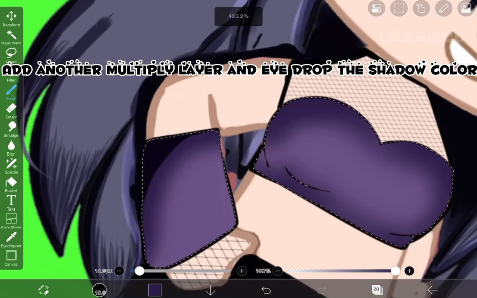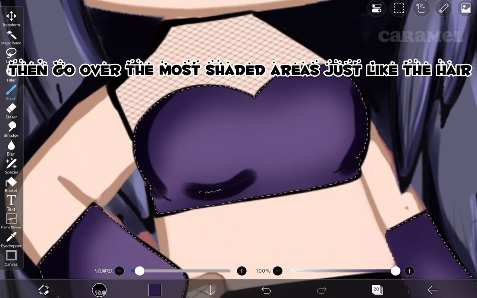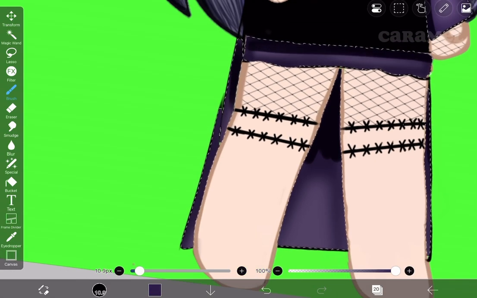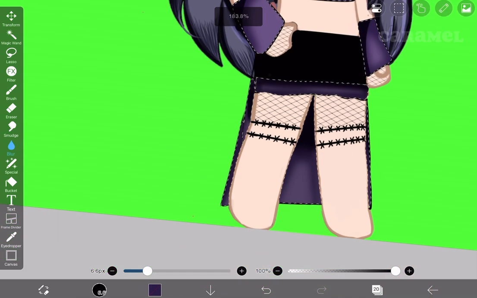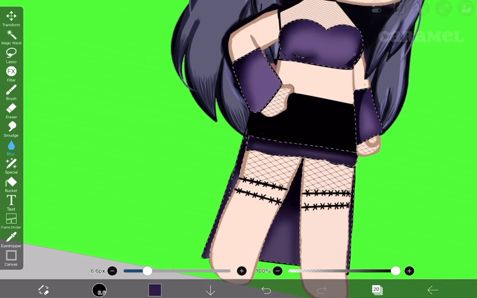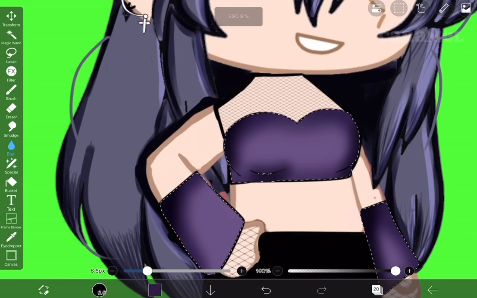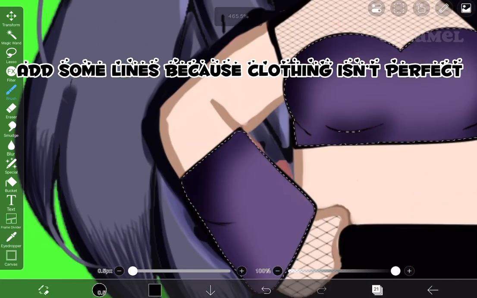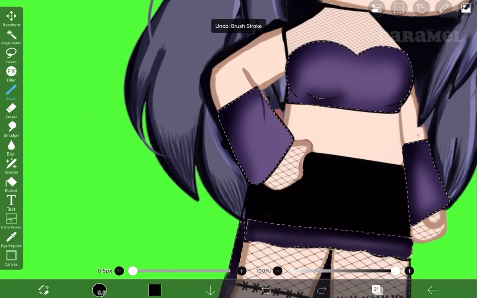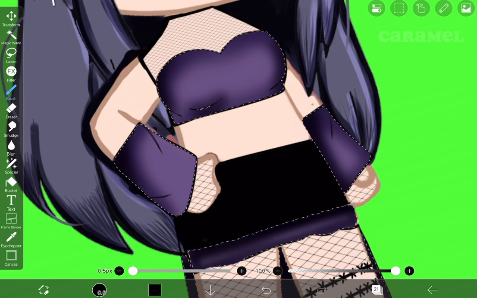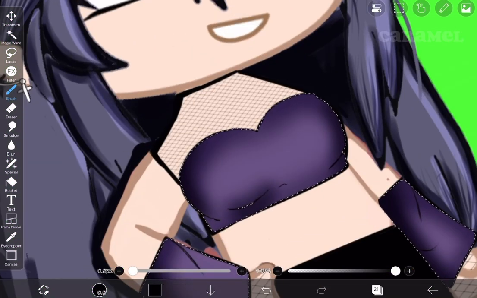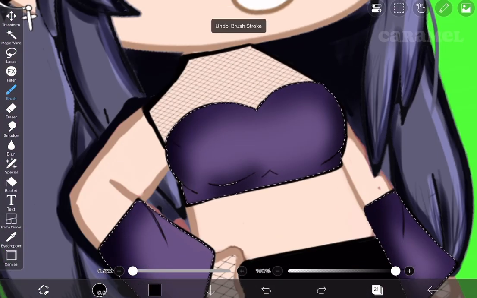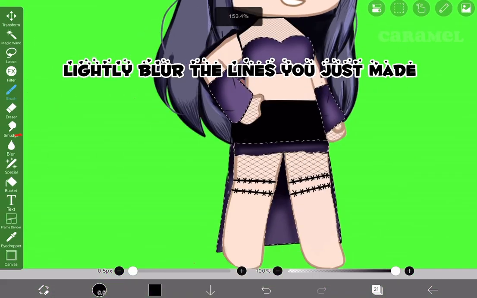Another multiply layer and eyedrop the shadow color. Then go over the most shaded areas just like the hair, because clothing isn't perfect. Lightly blur the lines you just made.